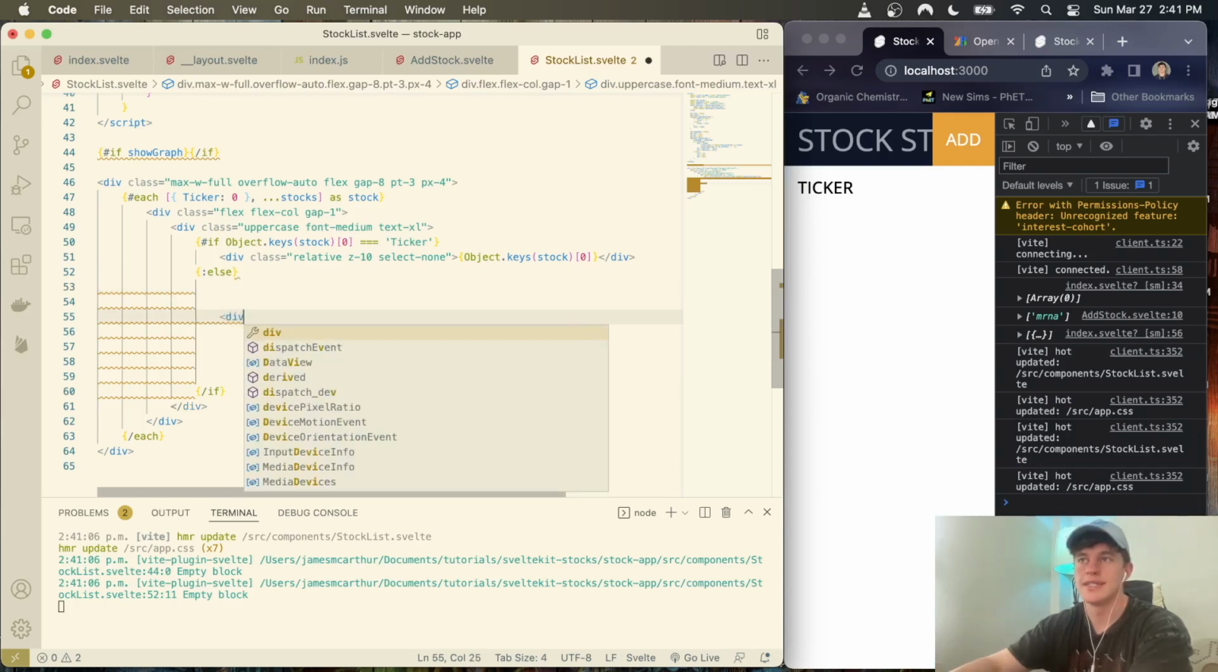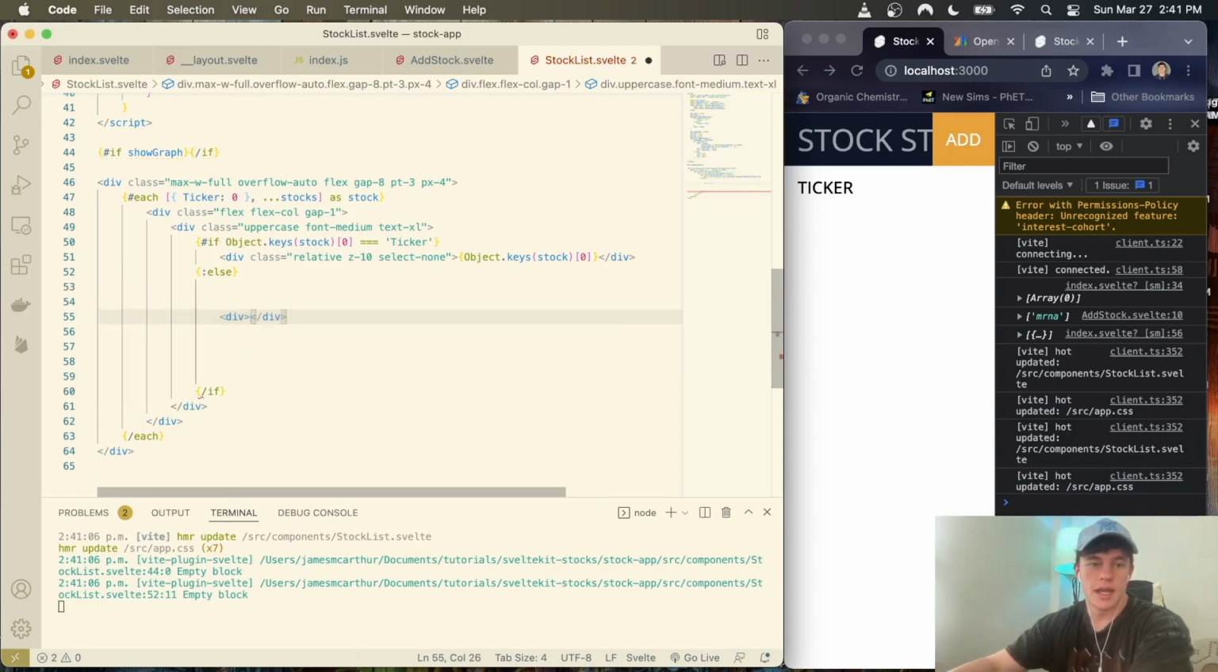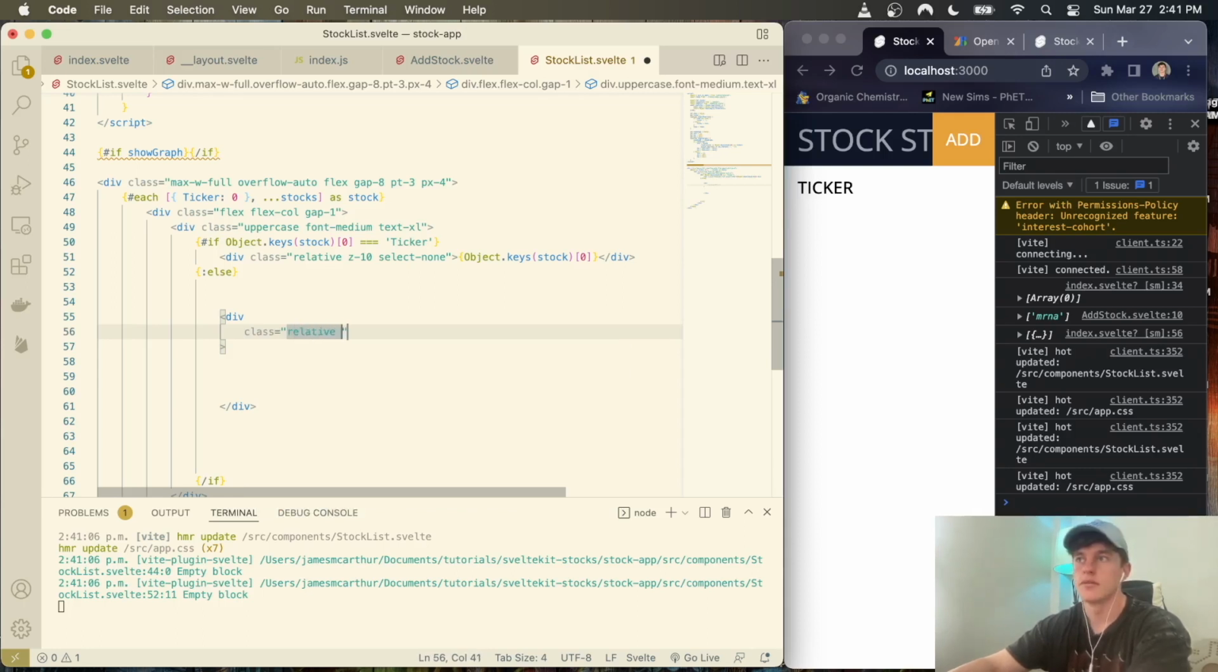So we're going to go a div, and this div is going to have a couple of classes. So class is equal to relative, cursor pointer, transition, love transitions, duration of the transition is going to be 300 milliseconds.